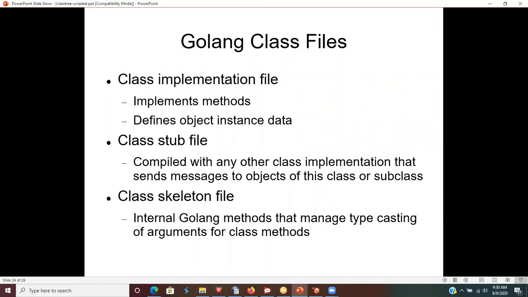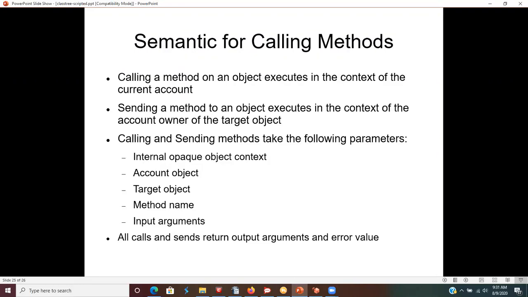Currently, the developers create all three of these files by hand. A future version would generate the stub and skeleton files with a compiler. That's on the list, that's on our roadmap for Prasaga. Let's talk a little bit about the semantics for calling methods.